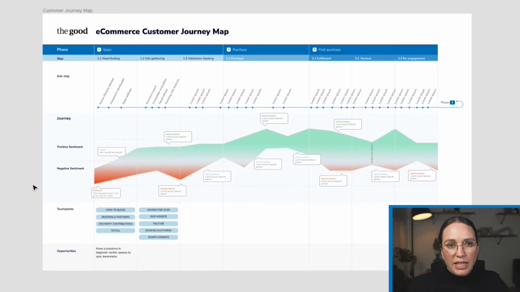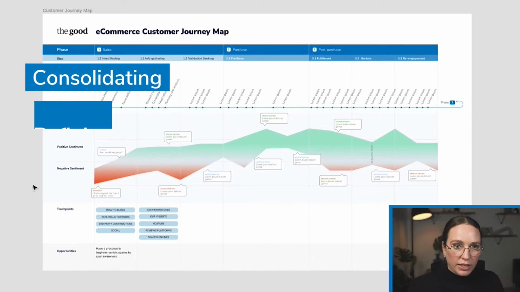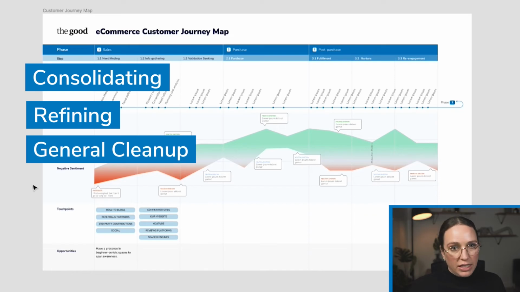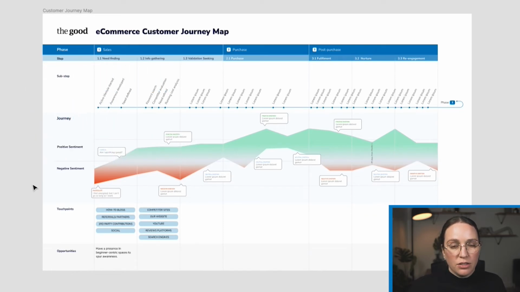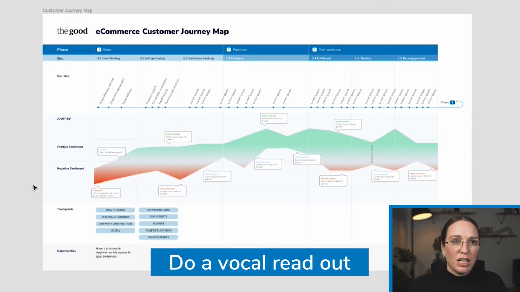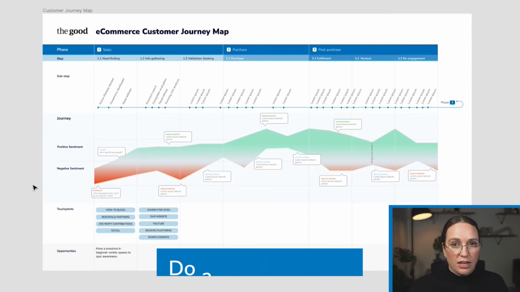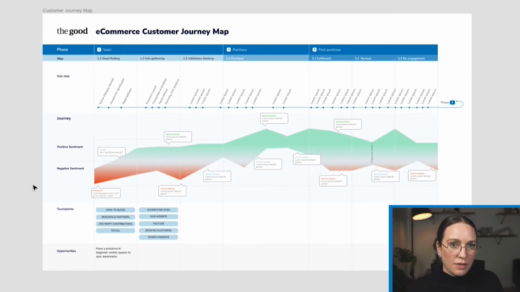At this point, we're not really editing. We're just focused on consolidating, refining, and doing general cleanup. You've already done the hard work. So this is really just about the design. And finally, I recommend a vocal readout in front of the team who put this together. This is a final edit that's done aloud with others synchronously. Go over the work you just did with the team. Make sure you're in agreement with that final synthesis. I think this step is critical for buy-in, and it makes the end product a lot better, I promise. Once you've done that, you have a beautiful artifact showing just how customer-centric your team is.